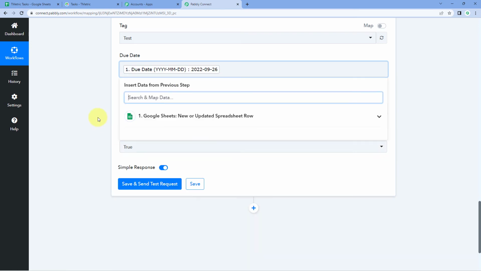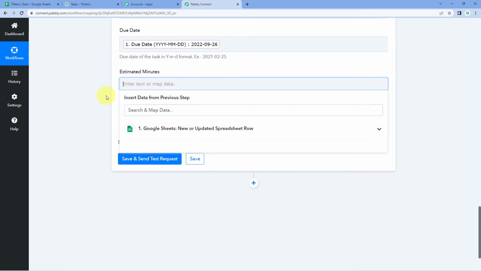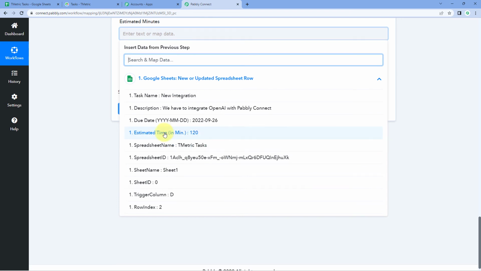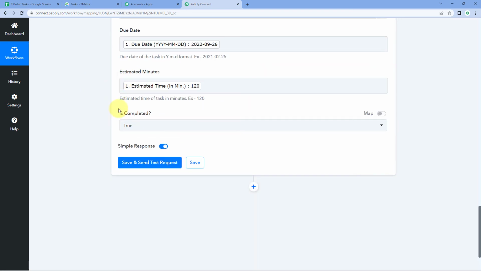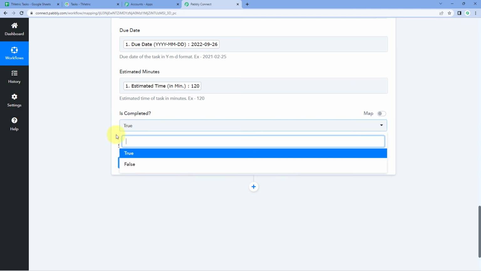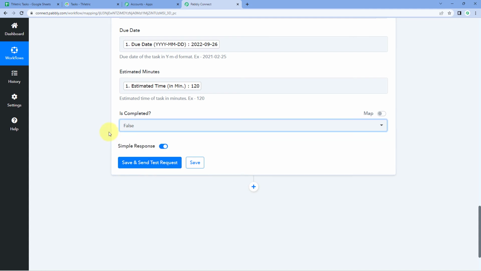So from the drop down below, select and map the due date and, at last, the estimated minute. So this is it. The last thing it asks us is "completed", that is, whether the task which we are going to create is completed or not. By default, it is selected true, but the tasks which I'm going to create using this automation are not completed. They are about to begin. So I will be selecting false over here.